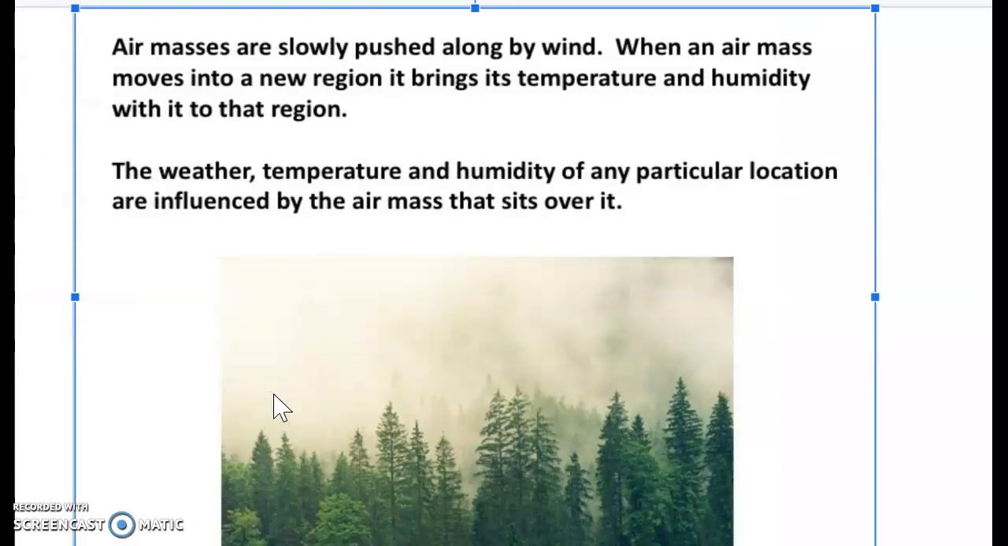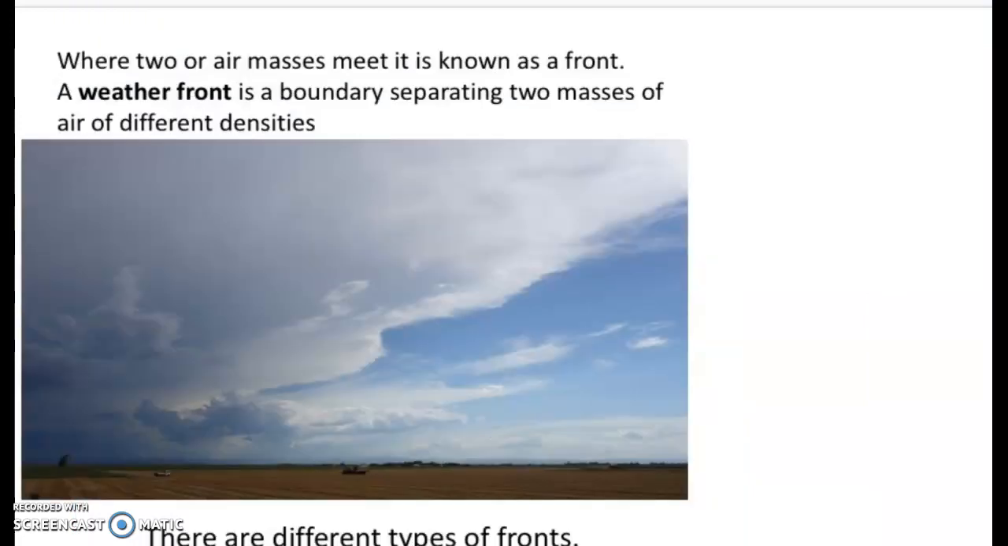Air masses are slowly pushed by the wind. So when air masses move into a new region, they bring their temperature and humidity with them to that region. So the weather, temperature, and humidity of a particular location is influenced by the air mass that sits over it.